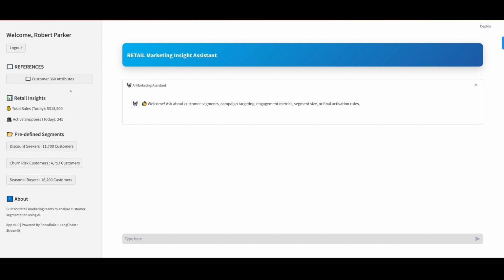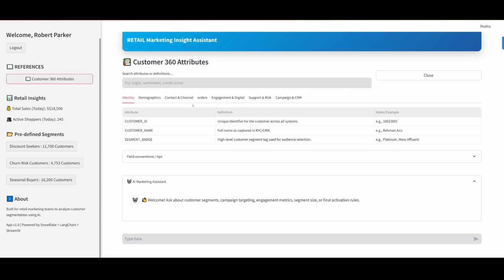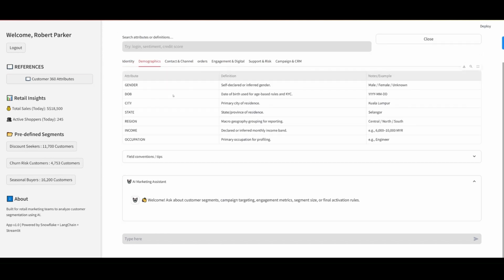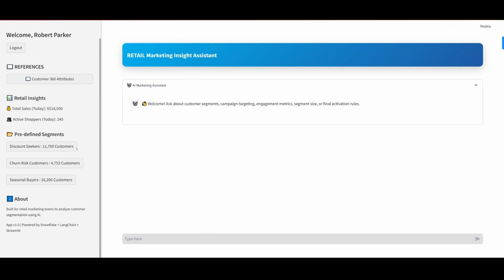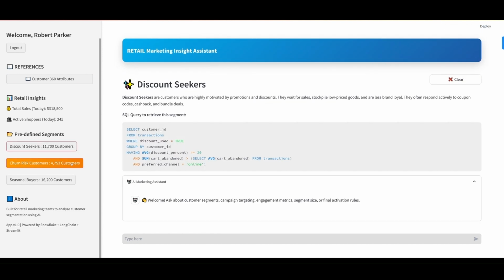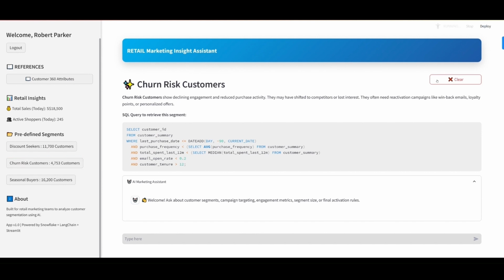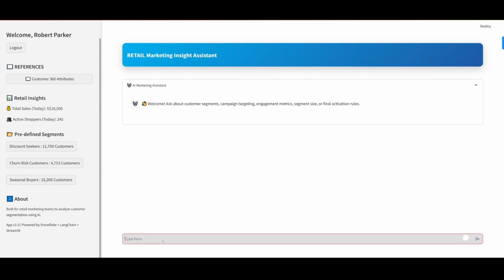In this demo, we'll showcase how Loomio's marketers can use the AI marketing assistant, built with Snowflake Cortex Analyst, LangChain, and Streamlit. On the left panel, marketers can quickly access Customer 360 attributes like demographics, contact, and channel orders for segmentation. They can also view predefined segments such as discount seekers or churn risk customers. And at the bottom, there's a chat interface to directly interact with the AI assistant. Now let's walk through an example.